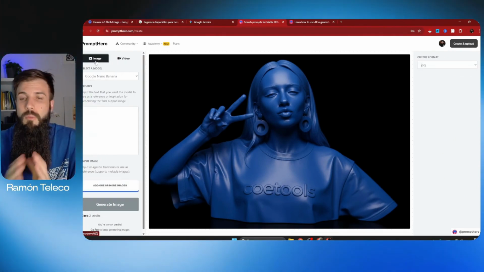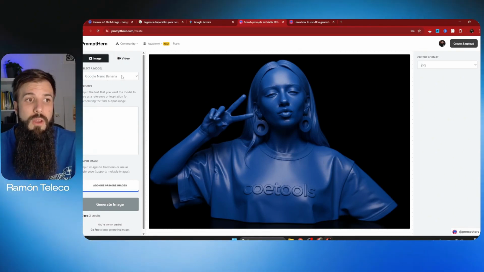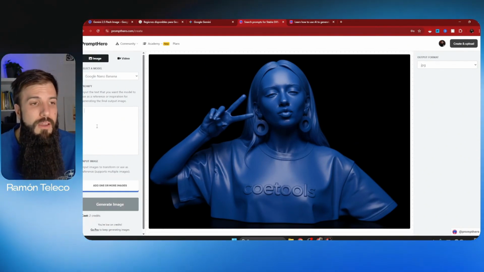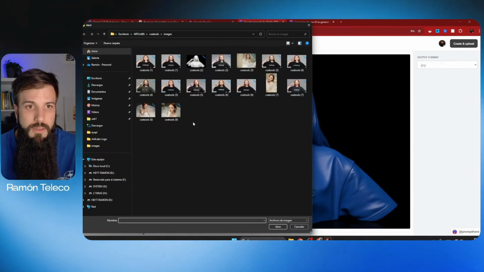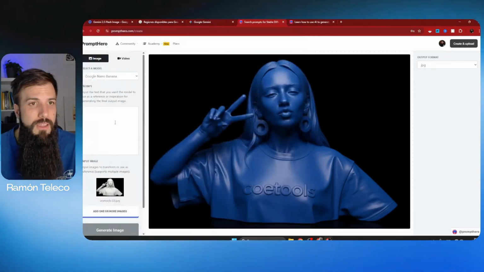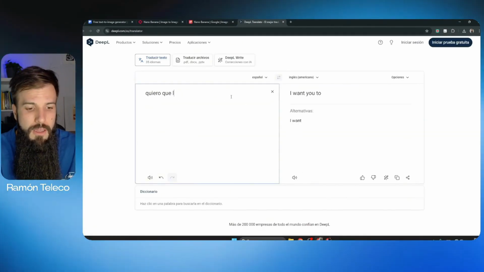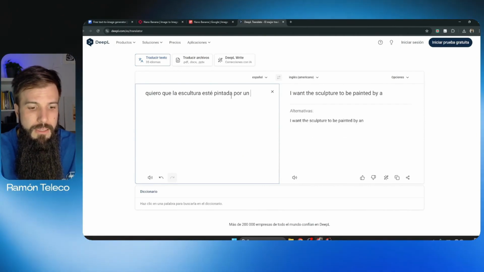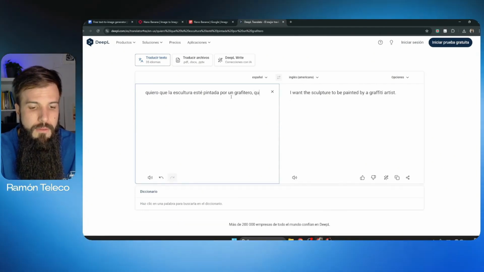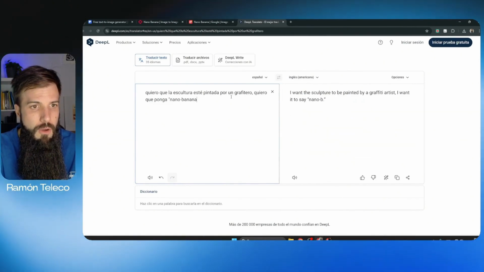Here, what you do is you pay to get your credits, and once you have your credits, you can start generating. If you notice, Google Nano Banana costs 2 credits. And what I did was, I uploaded an image that looked like a sculpture, and I asked it to change the color of the sculpture. Now I'm going to show another demo. Let's take this particular sculpture once again, and I am going to utilize DeepL as I previously demonstrated to you, and I am going to state, look, I want this sculpture to be painted by a talented graffiti artist. I want it to say Nano Banana, and to feature a detailed drawing of a banana.